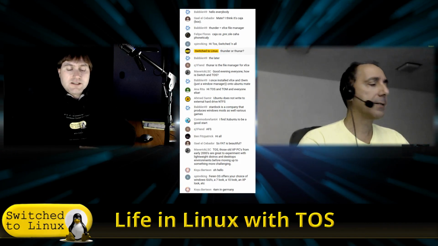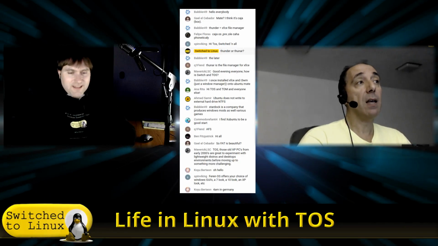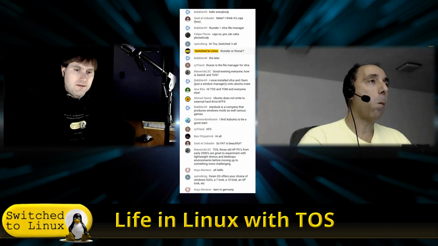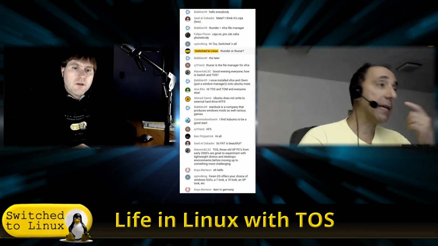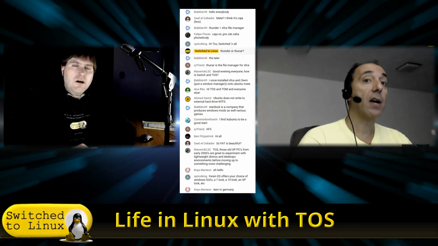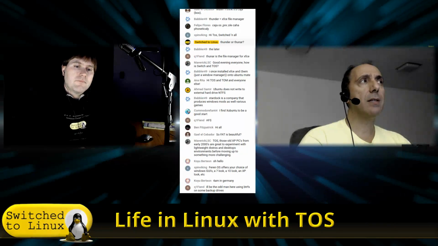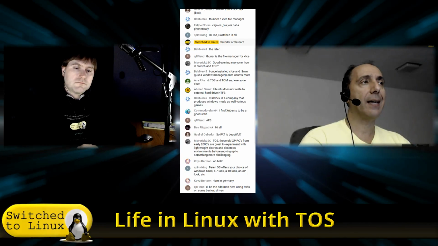I personally just like ext4. It's reliable. It just works. But yeah, there are different options. Once you get more comfortable and advanced, you can experiment. I generally stick with ext4.